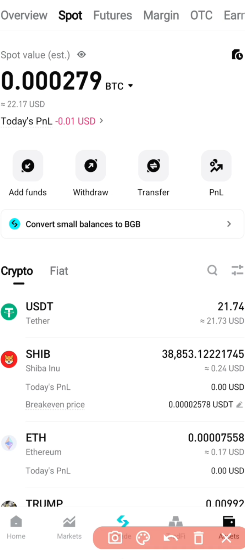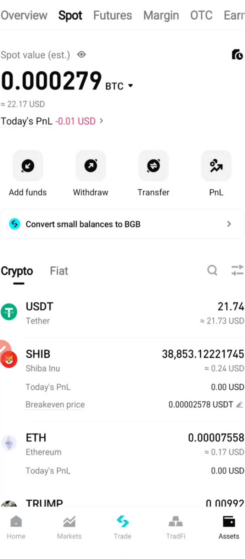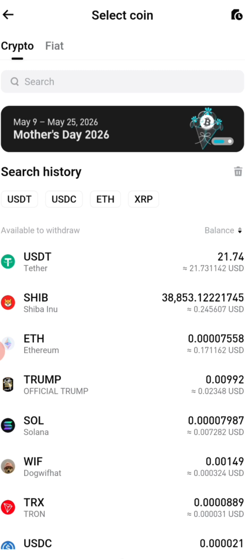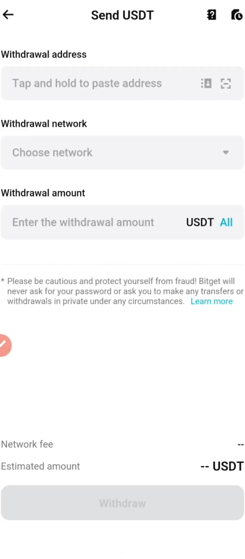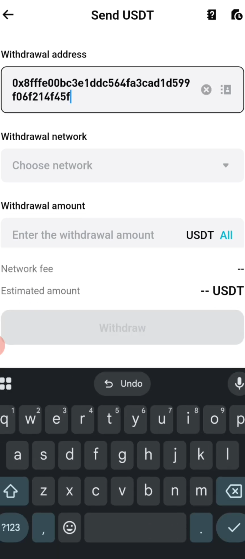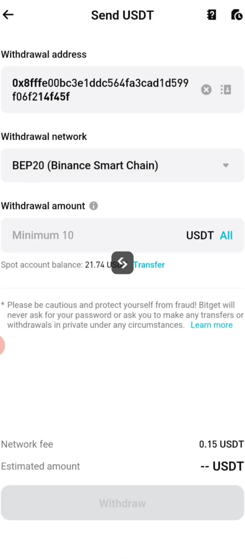Once you open up your BitGet, just click on withdraw. And then you're going to see different withdrawal types. Just select on-chain withdrawal. You can see that we already have the USDT here. You'll just click on USDT and it's going to open up. The address that we copied, just paste it in this withdrawal address box. Then let's select the network. Remember that we are using BEP20.